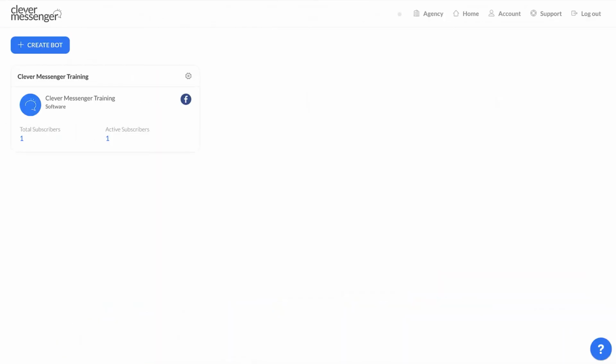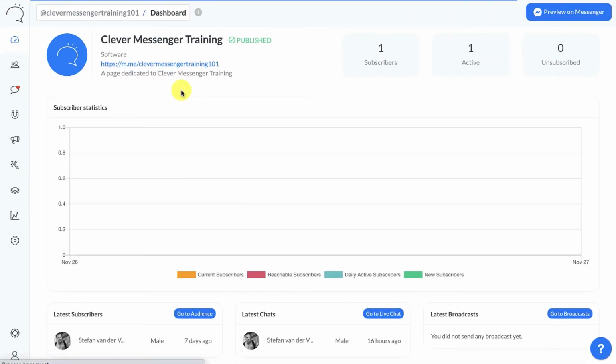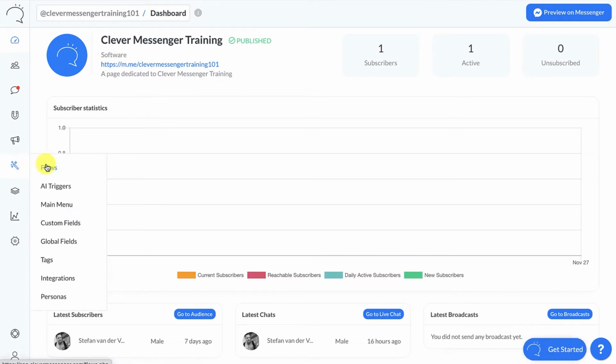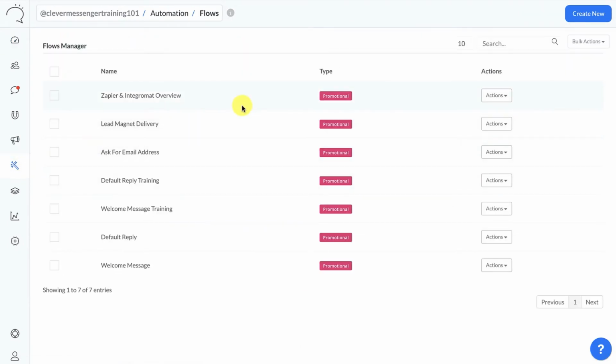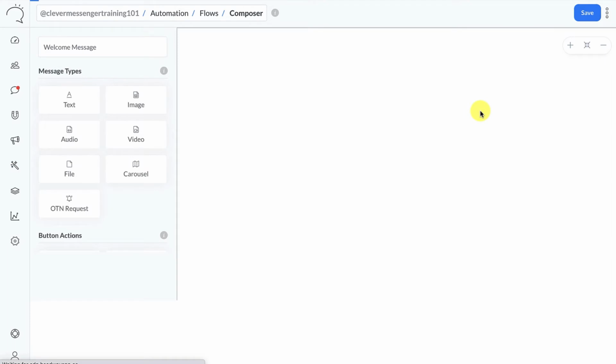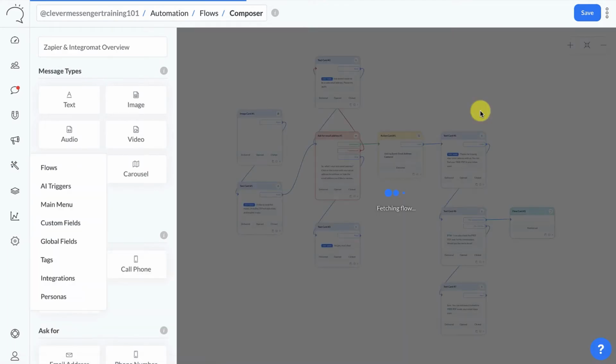And just like that, we're inside the Clever Messenger app again. And in order to start the process of integrating Integromat and Zapier, all we need to do is click on the cogwheel again right there, navigate to dashboard, go to flows right there. And as you can see, I already created a flow that is named Zapier and Integromat Overview. Now let me just hover over the action button right here, click on it, and then click on edit. This takes us to the flow composer and this specific flow.